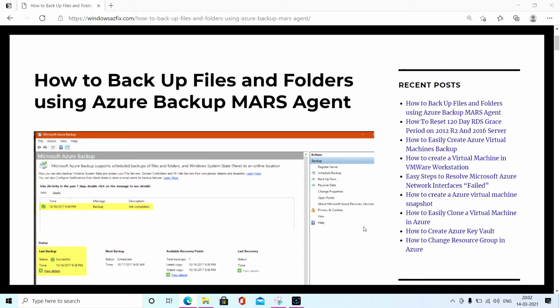Sometimes users want to take a backup of a specific folder or files, like if the SQL team requests a backup of their logs. In that case, we can use this file folder backup. For that we need to install the MARS agent, which is called the Microsoft Azure Recovery Service Agent. It will be downloaded from the recovery service vault.